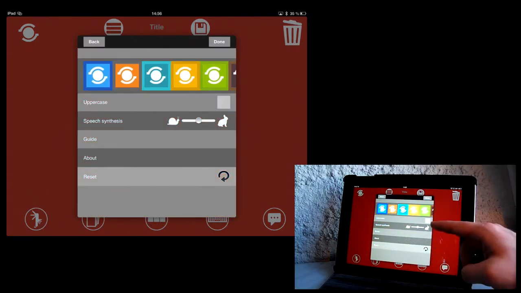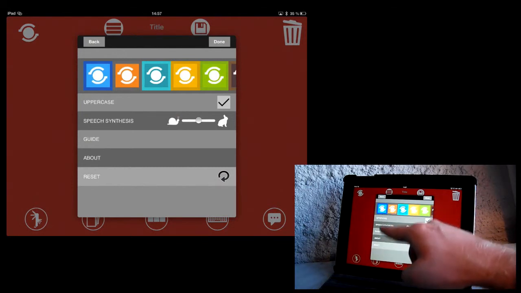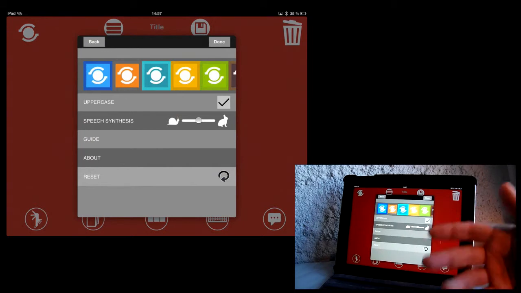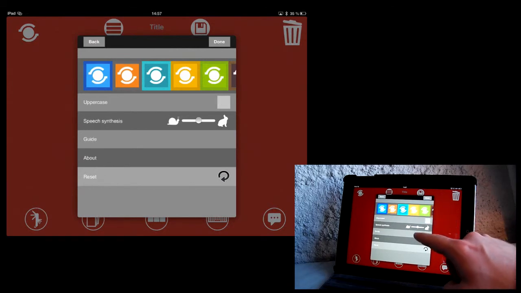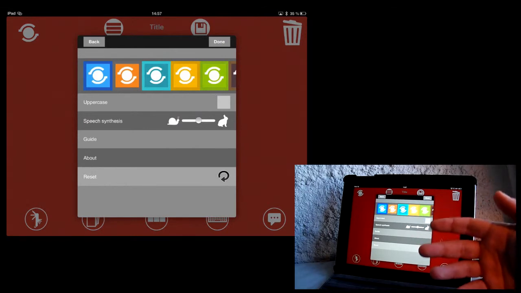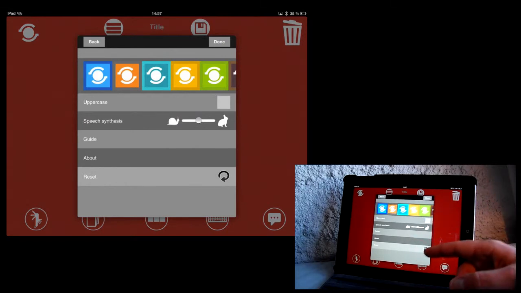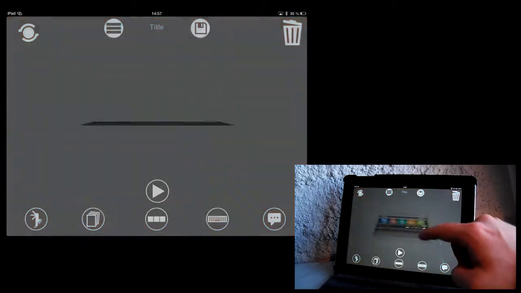And while we're in the settings, let me also show you that you can here change the type to uppercase if you prefer that, if it makes it easier for you to read text, which is not uncommon for people with language problems to find. And you can also adjust the speed of the speech synthesis, our lovely robot voice. If you press here, you come to the inbuilt guide. That also shows you the features of Share. Read more about us and the app here in the About page, and reset the app. The reset function is important for edit mode, which we will explore now.